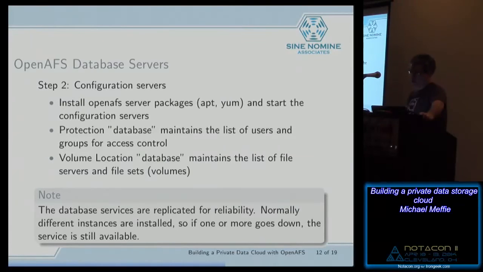There are 2 kinds of database servers. There's one called a protection database. This is a database that has the list of every user, and it has a list of every group. A group is basically like a Unix group. You can add users to a group. This is just to make setting up the access controls easier.